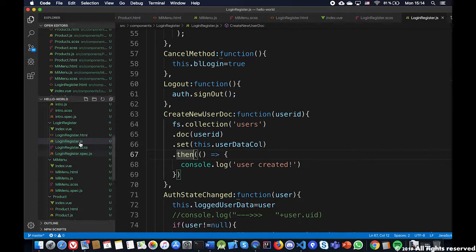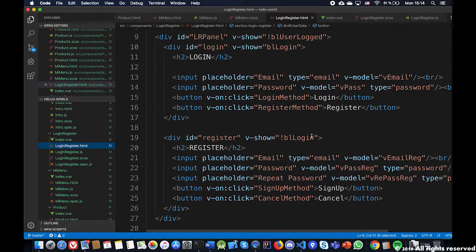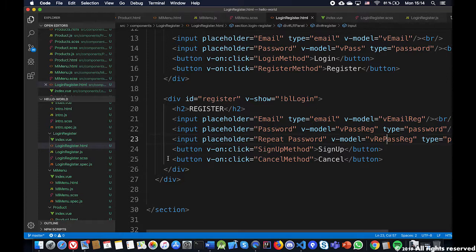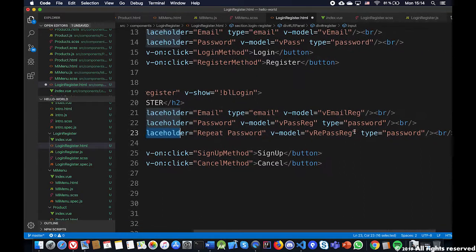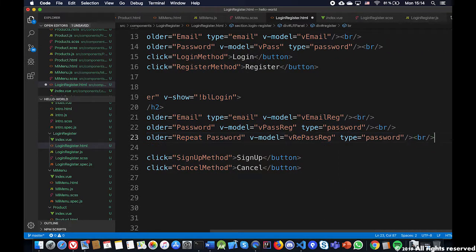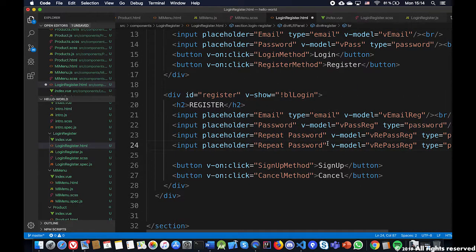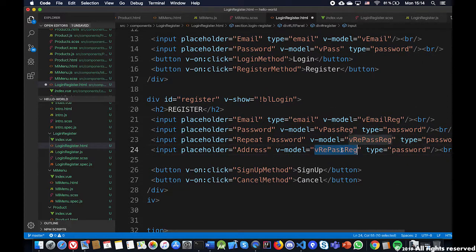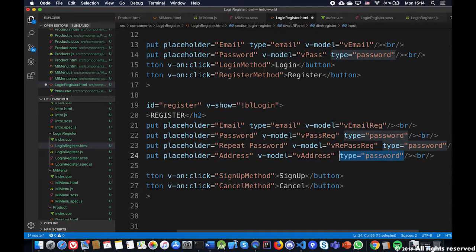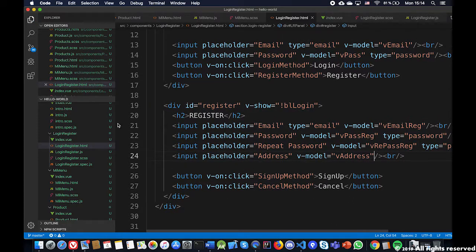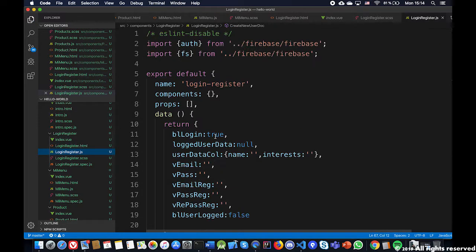The most typical information that we generally ask people when they register is, for example, their address. You can add more inputs. Instead of this, you can tell him, okay, address, so it will be associated to the address, with no type, and it's a text. So now I have to define the v-address variable here.